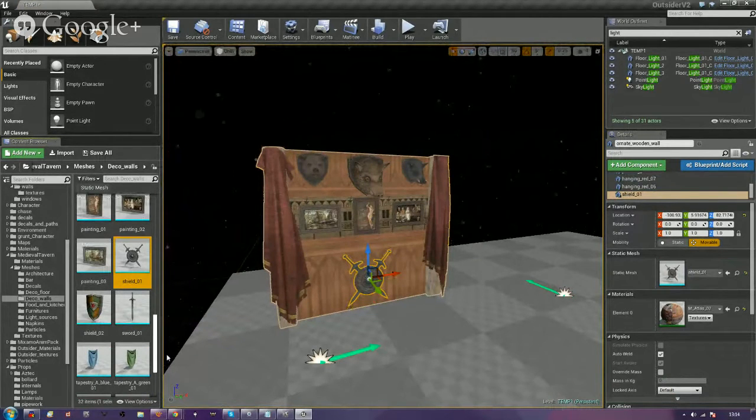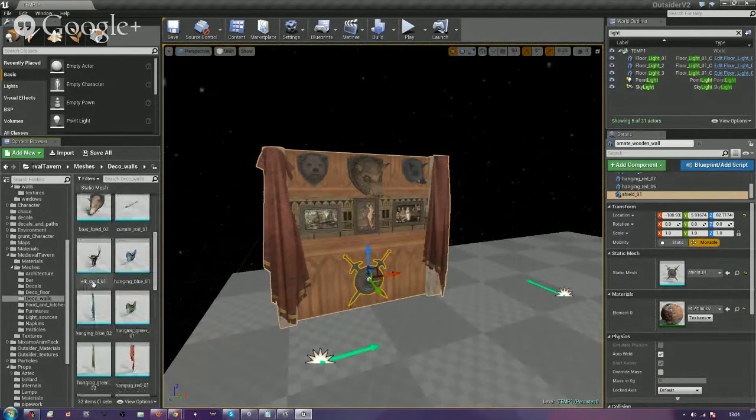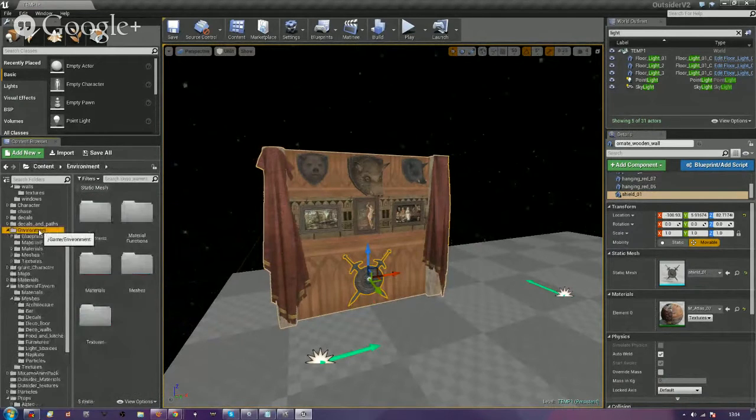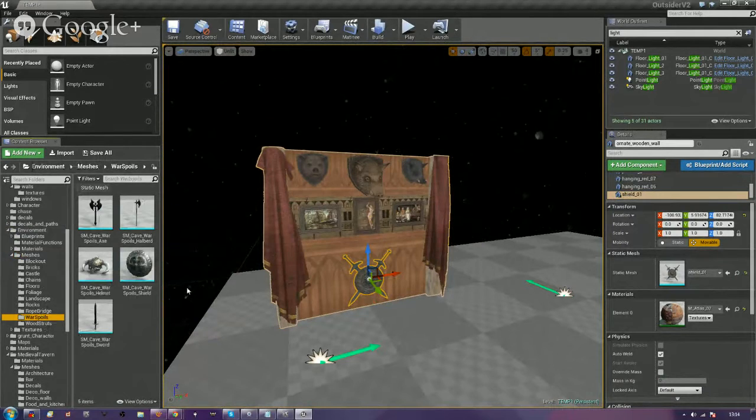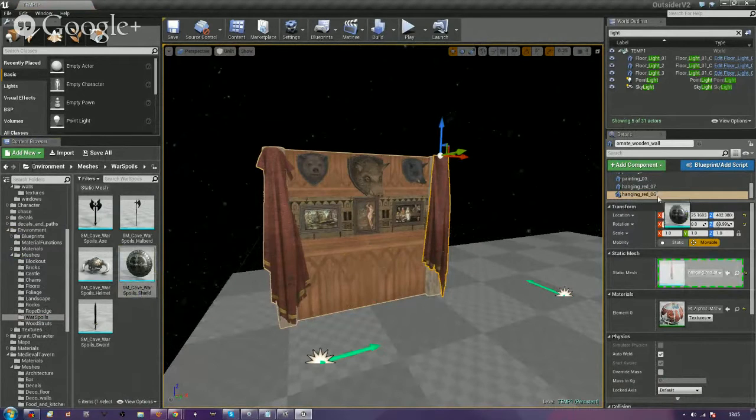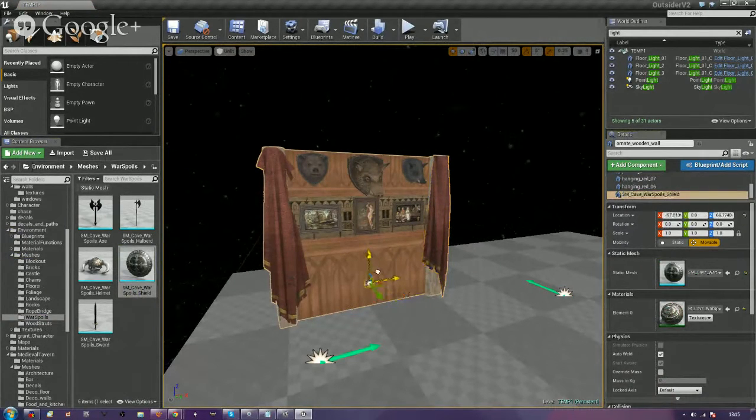Now the shields are quite good on this, but they're not as good as the ones that come in the environment, which is a free thing that comes with Unreal Engine. So let's see, War Spoils is the one. So let's take this out now. Instead add this.